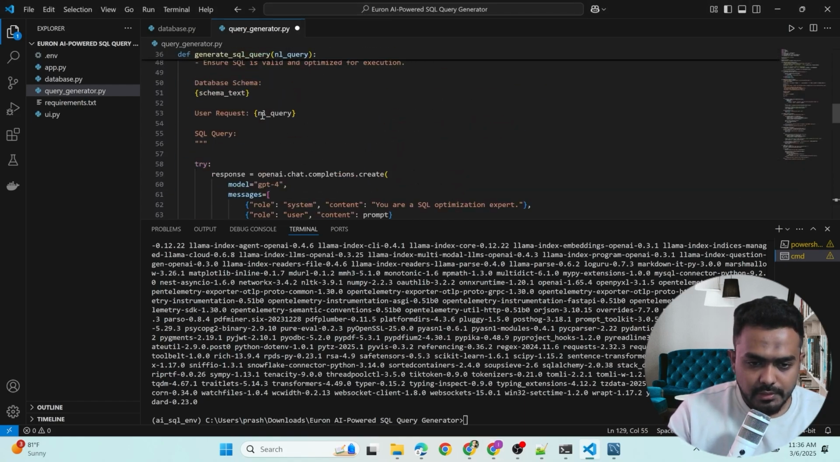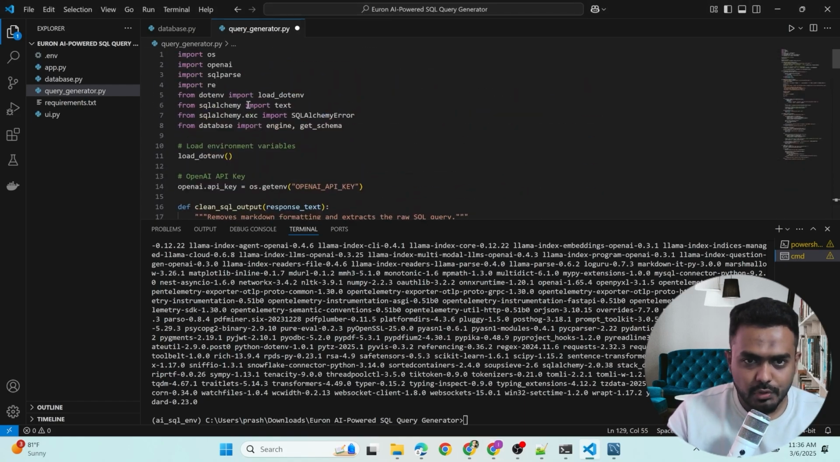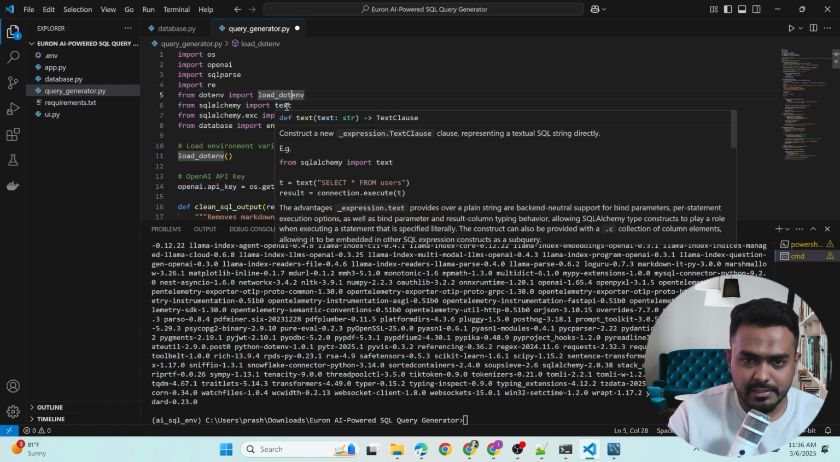All right, so here we are starting with importing all the necessary modules, like OS, OpenAI, SQL Parse, and regular expression, so it's basically regex, which helps us to clean the SQL query responses. So that's where we're going to use this re. We have load .env, which I already told you about. Then we are importing all the necessary modules which help us with the safe execution of the SQL queries, like caching, databases, execution errors.